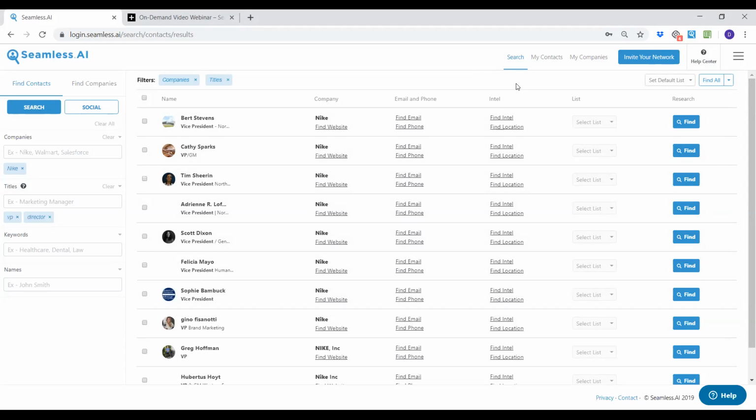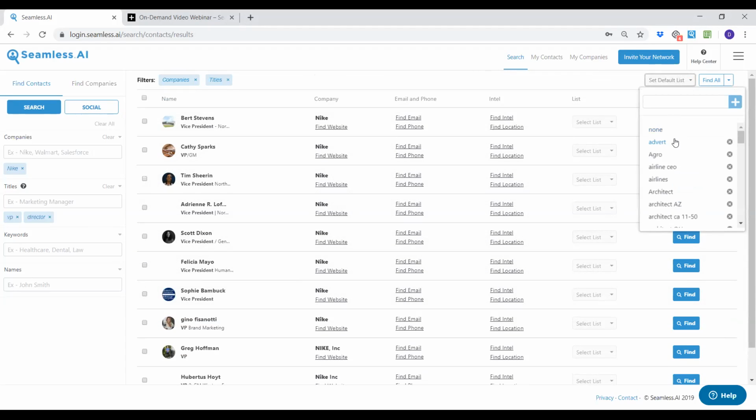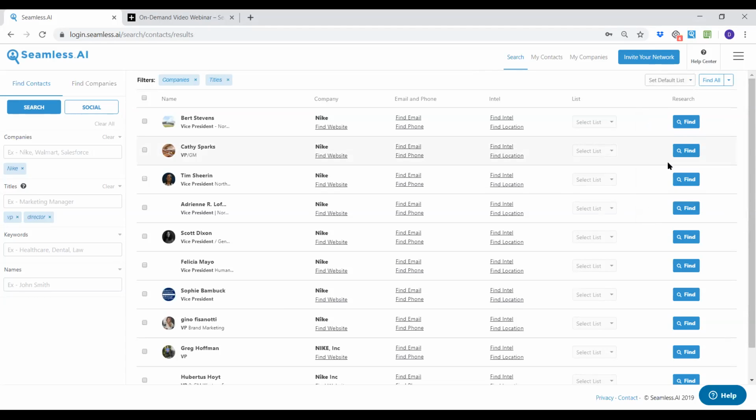Before you do, there's one thing I want to make sure you get covered. Set a default list. So right here next to Find All, which as you can imagine would help you find all of these contacts on this page at once. When you go to set a default list, there are a number of processes later on that will be a lot more streamlined if you save these contacts to a list as you search.